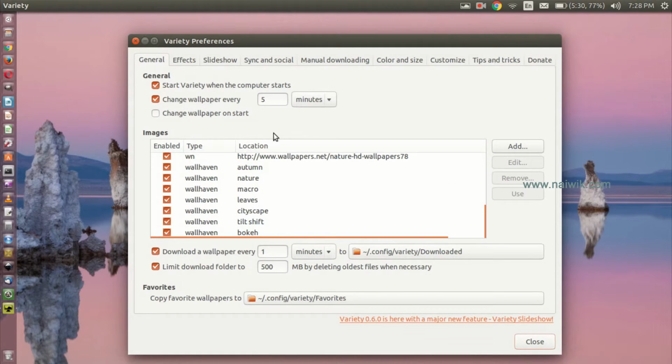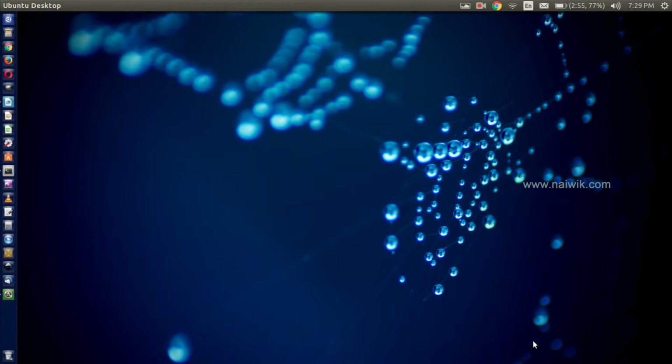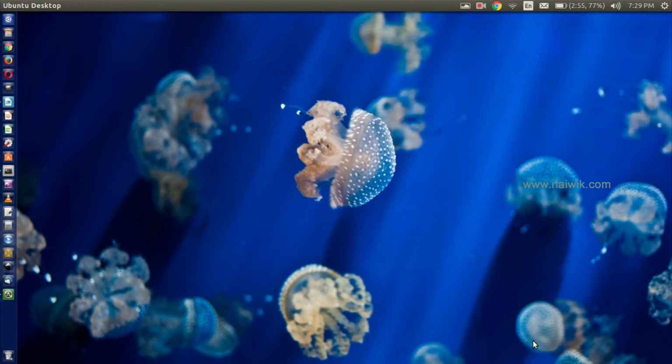If you want to change the wallpaper, you need to give the time. You have the option to select either seconds, minutes or hours. I would like to select seconds for testing purpose. I am selecting 5 seconds. Click on close. As you can see on my screen, the wallpapers keep on changing every 5 seconds.